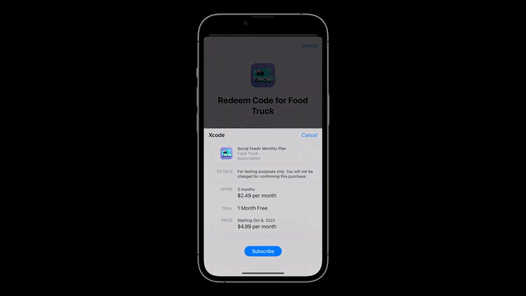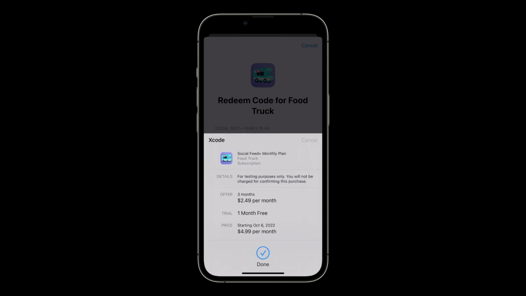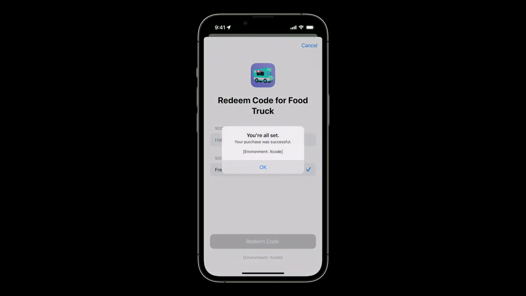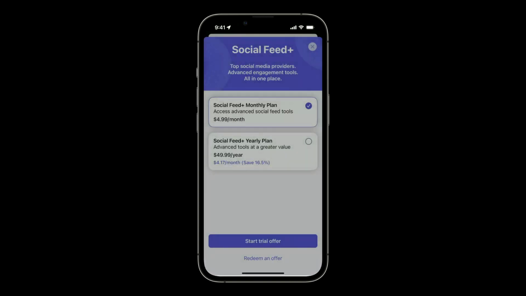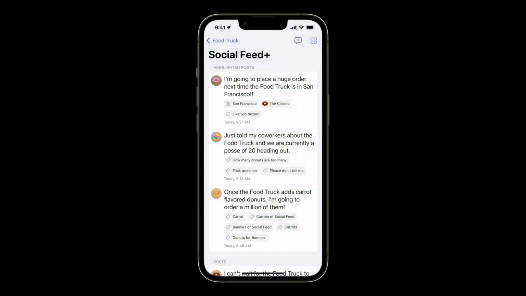The payment sheet appears and we can see the offer for codes will start right after the pay-as-you-go introductory offer. After subscribing, we'll get a confirmation screen, and we can now close the sheet and verify our app unlocks access to Social Feed Plus.